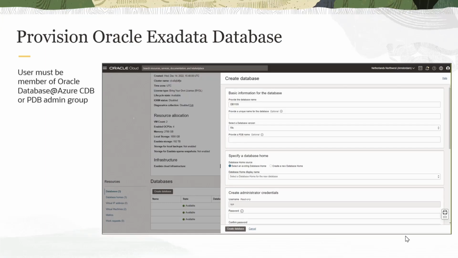Without identity federation, you have to provide the required authorization or privileges to the OCI user who is going to perform the database administration task. You can directly navigate to the OCI console from the Oracle Exadata VM cluster overview page in the Azure portal by clicking on the Go to OCI link.